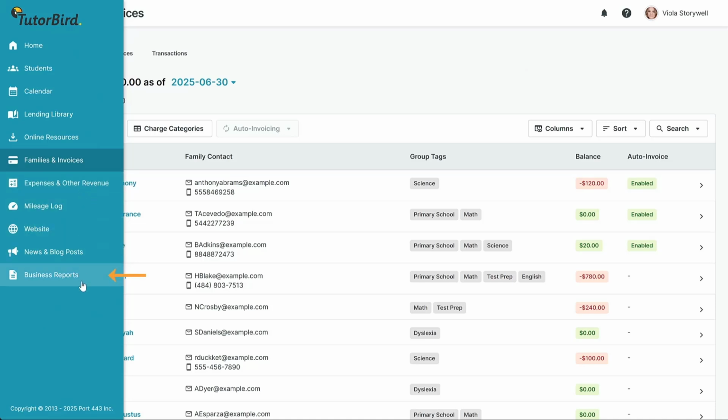Speaking of keeping track of records, you can create a variety of reports in our business reports section, including attendance records and expense and revenue reports. Send this one off to your accountant and tax season is done. Share news and blog posts with your students in the student portal or on your TutorBird website.